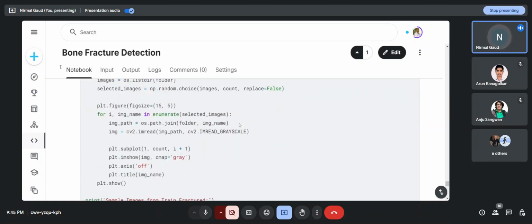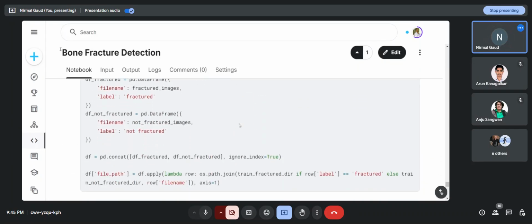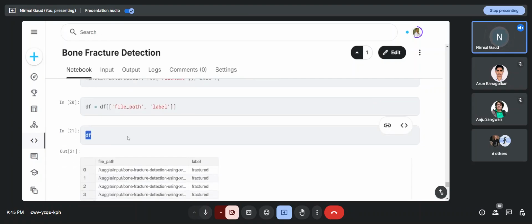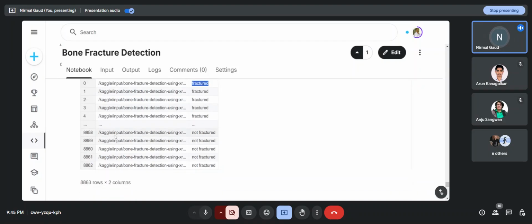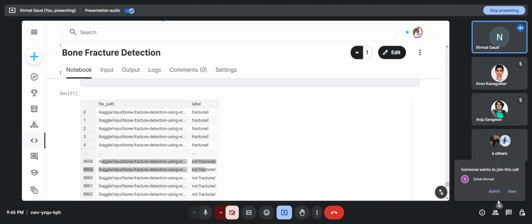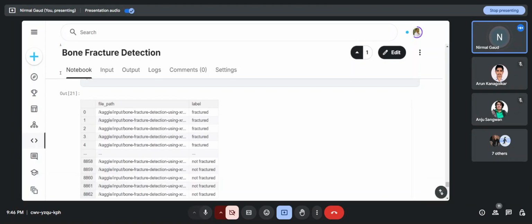I prepared a data frame for fractured and for not fractured, and I took the entire path along with the label. This is what you can see in the DF data frame: Kaggle, input, bone fracture detection, X-ray, and so on. There are many things, and this is the label fractured, and this is not fractured. So give the entire file path of the image, and give a label in front of it. That's what you have to do. So your data frame is prepared now. There are many things which we can simplify by creating a data frame.